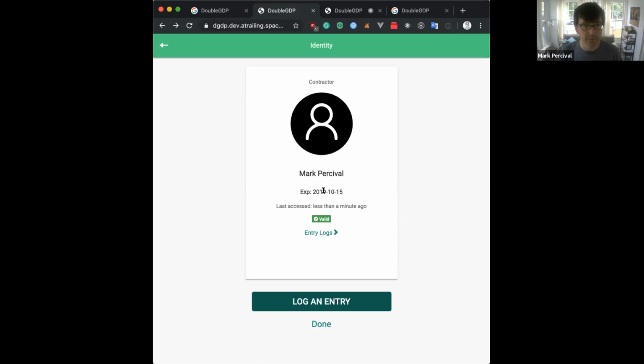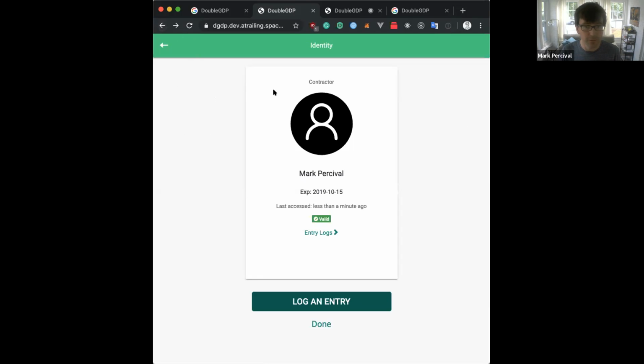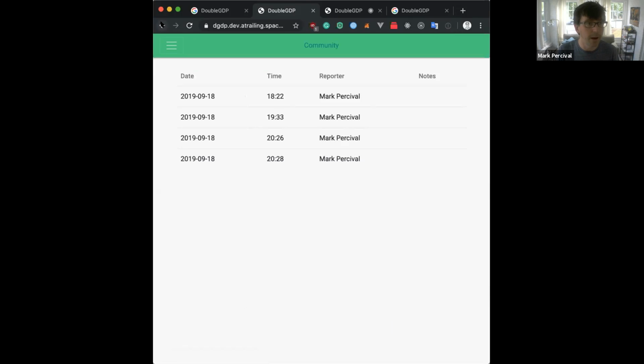My entry expires on October 15th, and so right now it's still valid. You can go look at my entry logs and see when I've actually entered and who reported it. In this case, it's me as another user. I can log an entry as a security guard, and the entry is then logged that way. We go to the entry logs, we should see 4 now.